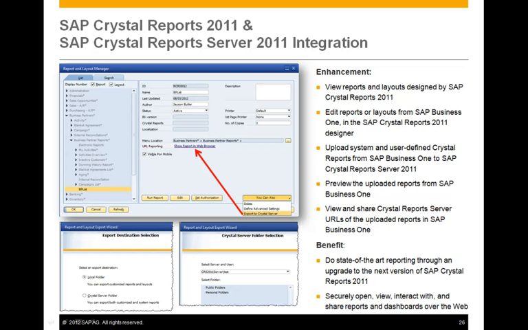With this integration, it is now possible to upload reports from Business One directly onto the SAP Crystal Server platform, preview the uploaded reports from Business One, and finally access or share the direct URLs of the uploaded reports of SAP Crystal Reports Server. Crystal Reports Server software can allow you to securely open, view, interact with, and share reports and dashboards over the web. You can enable your business users to access reports and dashboards with interactive graphs and what-if scenarios, empowering them to make better decisions.